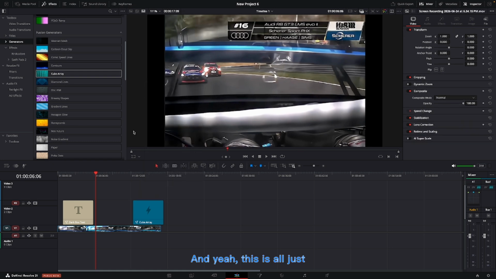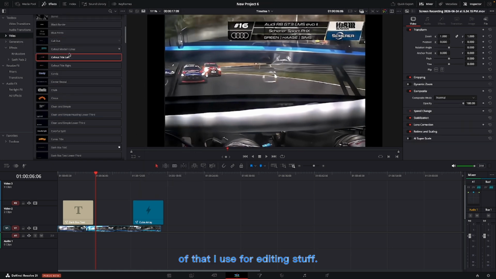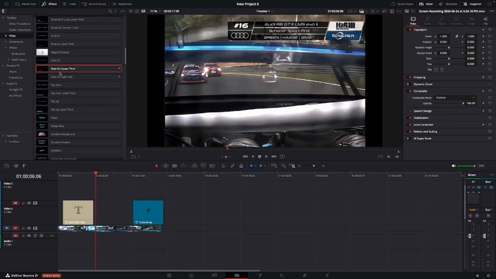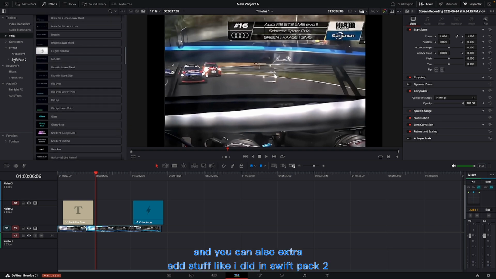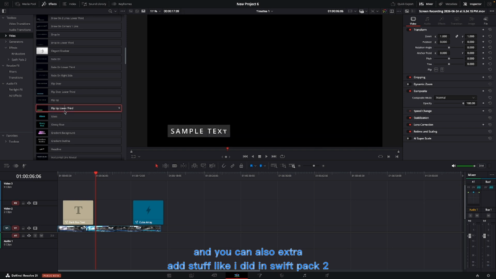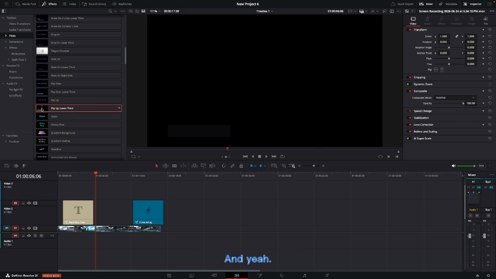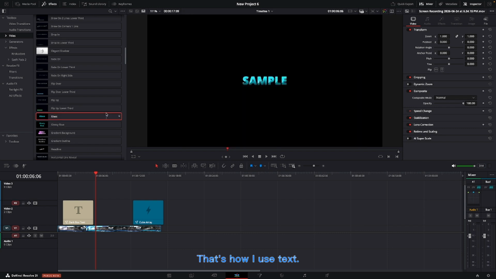And yeah, this is all just stuff that I use for editing. And you can also add extra stuff like I did in Swiftpack 2. And yeah, that's how I use text.